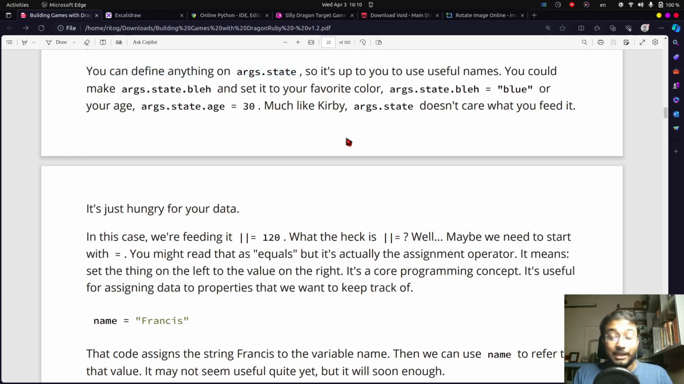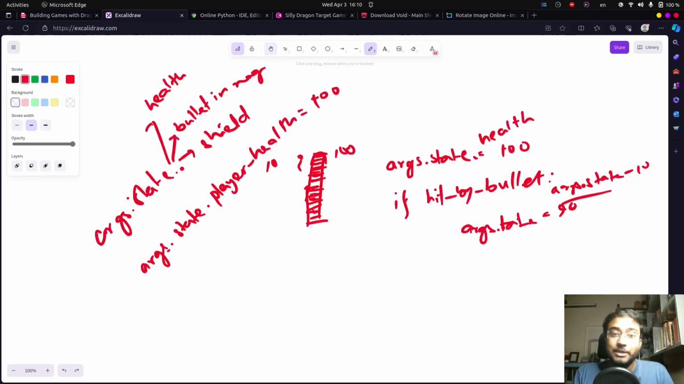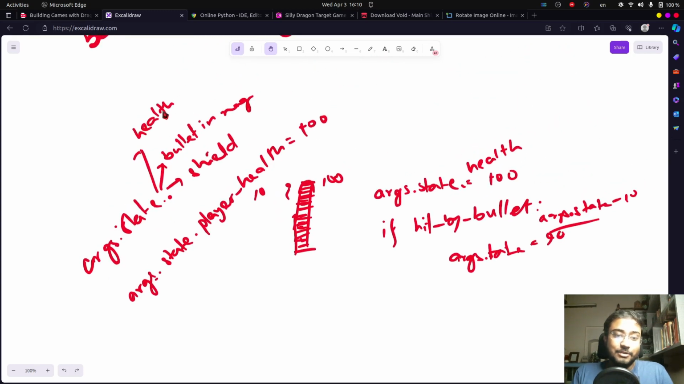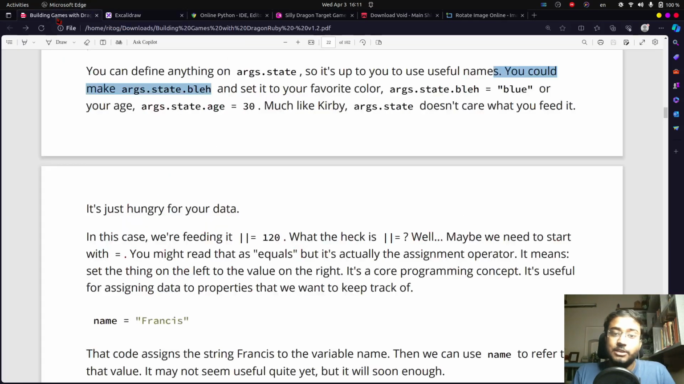You could of course make args.state.blah blah, and it would be a valid name. It would be a valid state if you can store something. So it depends on what you are doing, what game you're developing. As I told you, this can be args.state, and you can store something like player health, args.state.bullet_in_mag, args.state.player_shield, and you can store the shield information there. It can be anything, like for a car it can be tire pressure, fuel, anything.